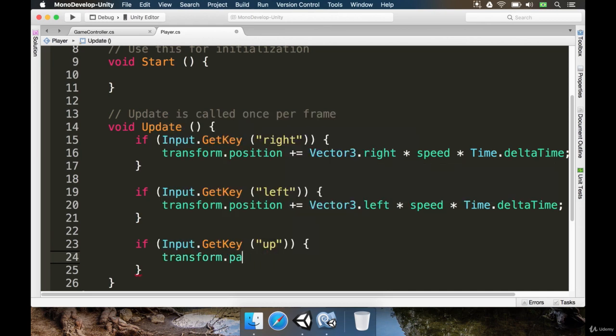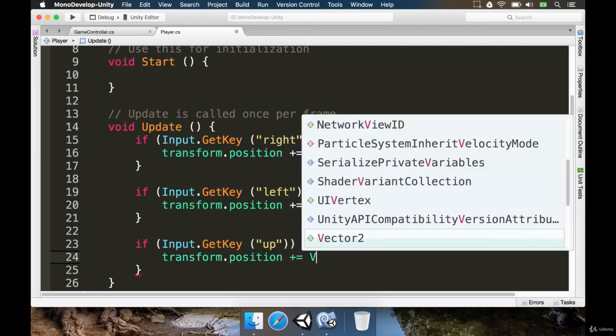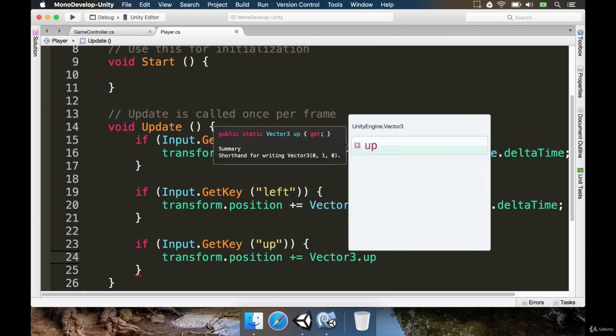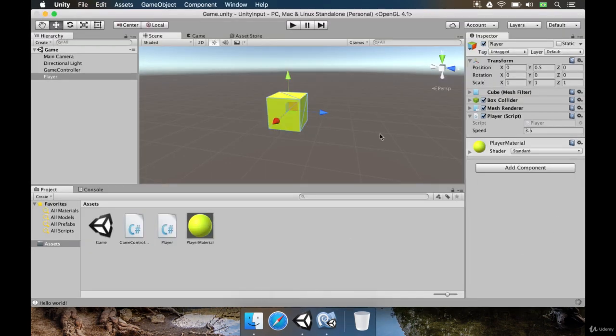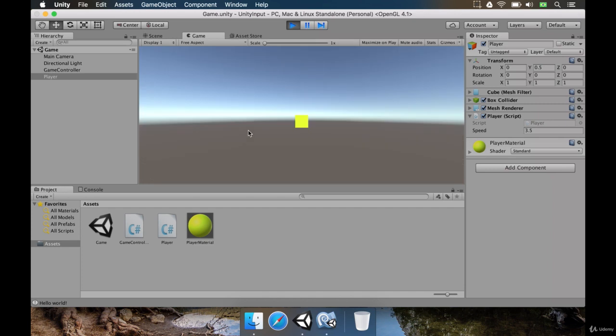transform.position plus equals Vector3.up, so it's a direction that is going to point upwards, multiplied by speed multiplied by Time.deltaTime. Okay, then we can save this, we can go to Unity, wait for the compilation to be complete, and if we press the up arrow, then we're going to make the player move up.